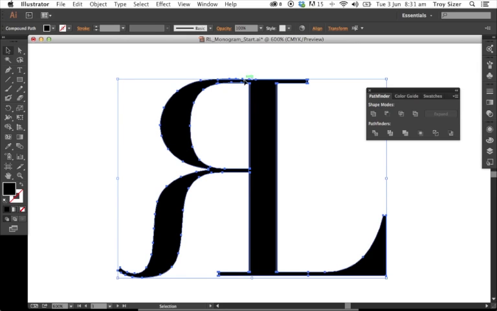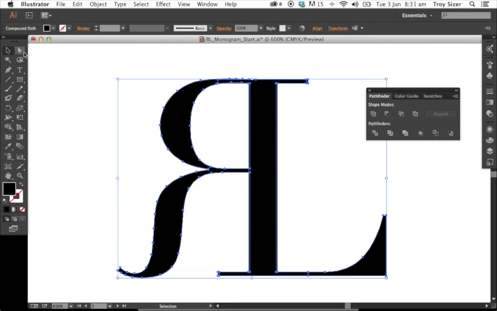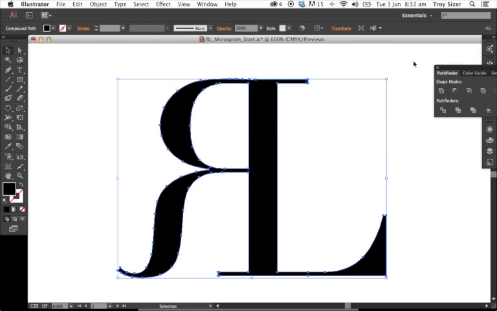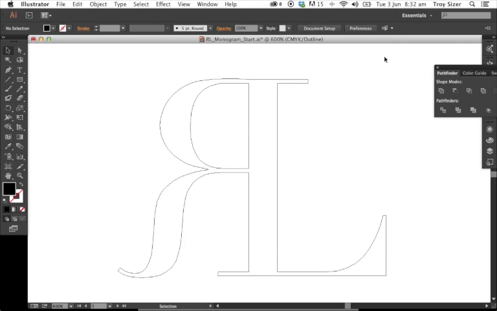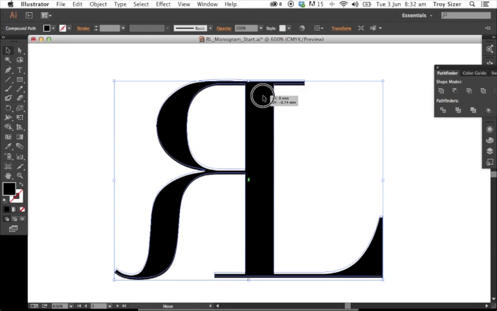So I select both by dragging over the top with my arrow, which is my selection tool. And I'm just going to click on this button here with both those letters selected. I'm going to click on this button, which will unite them. I'm going to click on it right now. And you can see, if I go Command Y, that they are now just the one shape. Command Y again. So I've created one single shape, one single monogram.